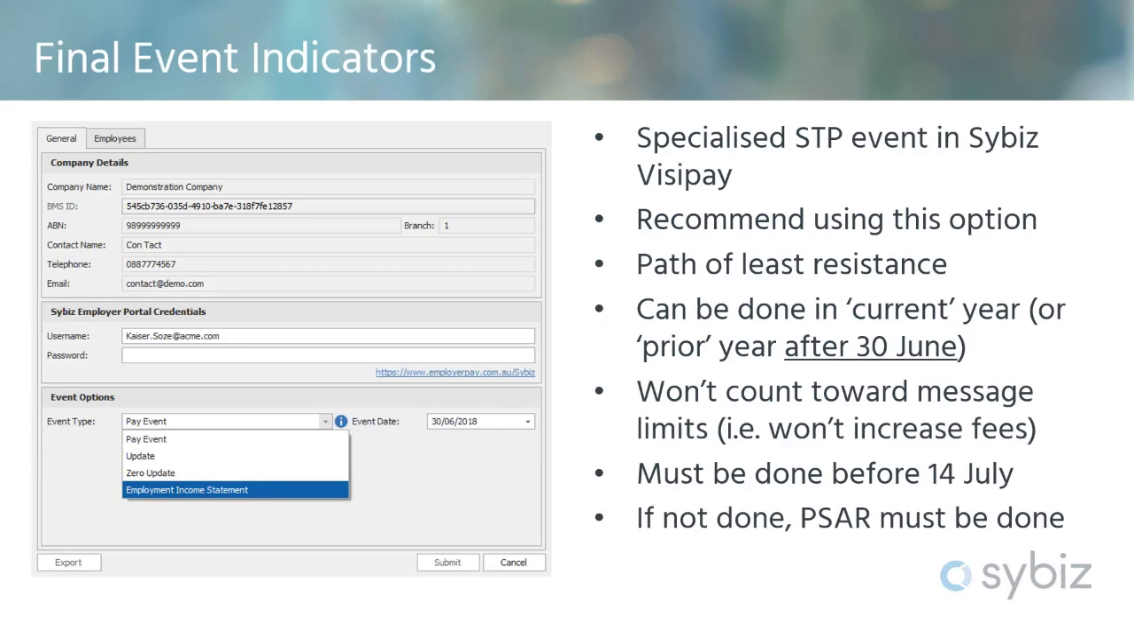So the final event indicators, or what we call the employment income statement. This essentially finalises the records for the employees as far as the ATO is concerned. Now we do have a specialised pay event for that, or a specialised event type. So in that drop down, you're probably used to obviously doing your pay events and your update events, but we do have those two additional specialised update events for the zero updates and the employment income statement.